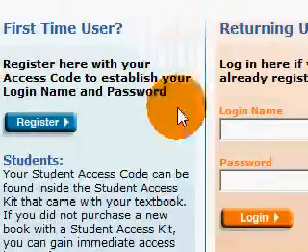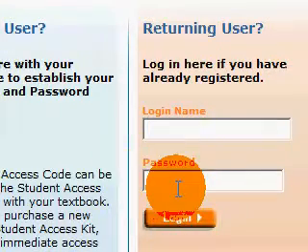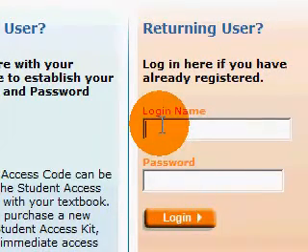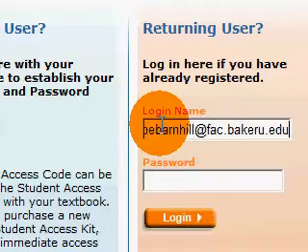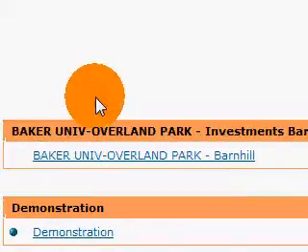So I'm going to log in. Once you have your login name and password, you would enter that. I'm going to do mine right now. It's just my Baker email, and then my password. So I'll hit log in, and this brings us to our course.